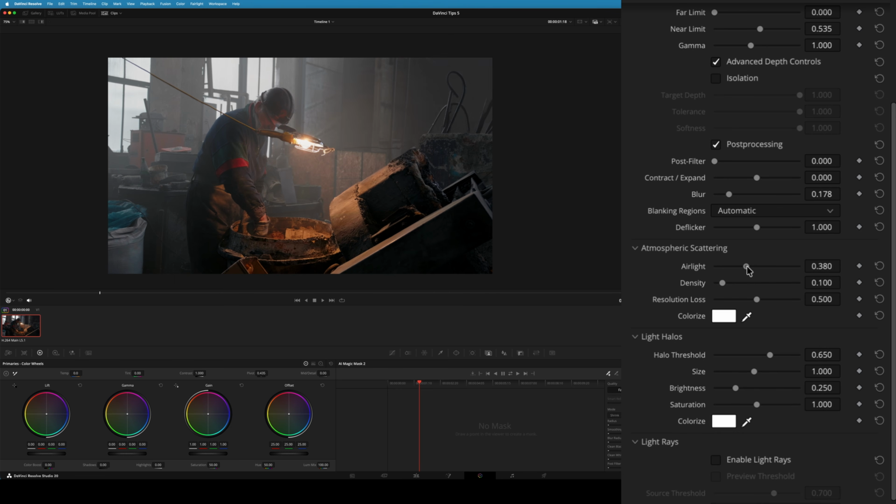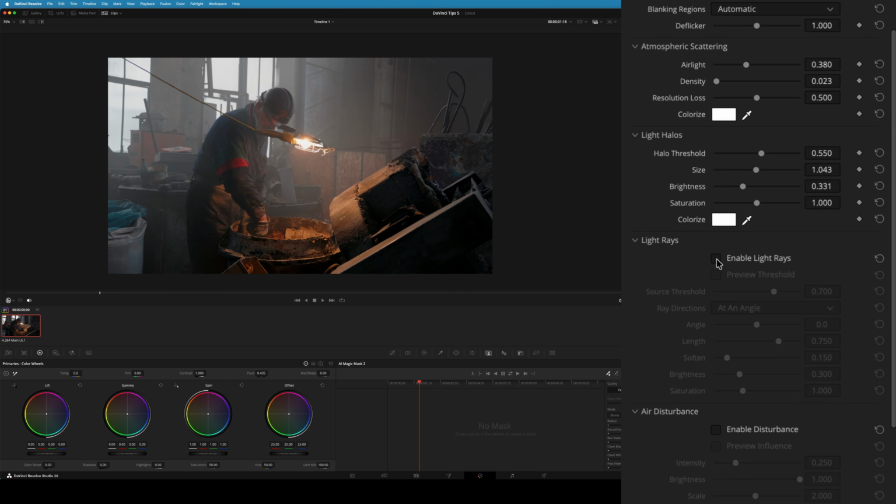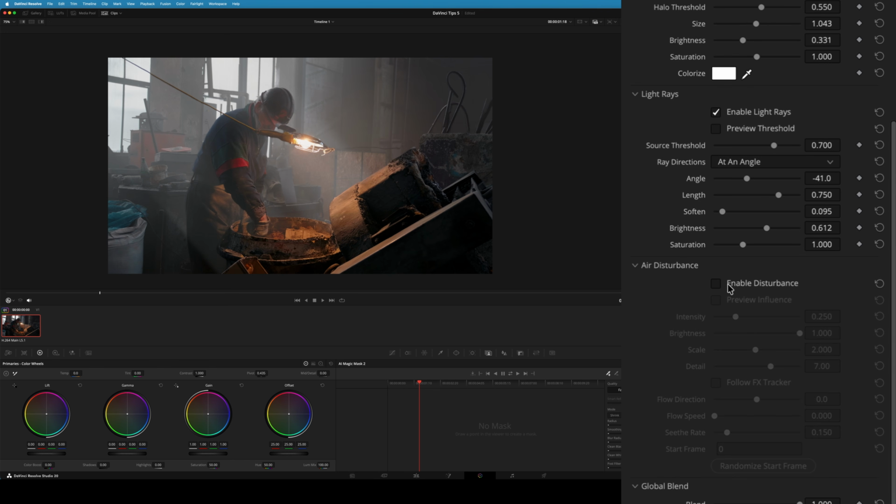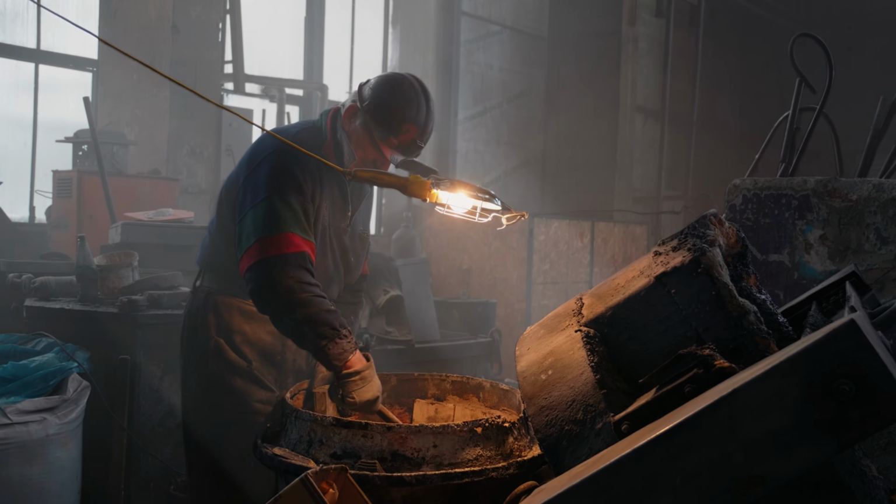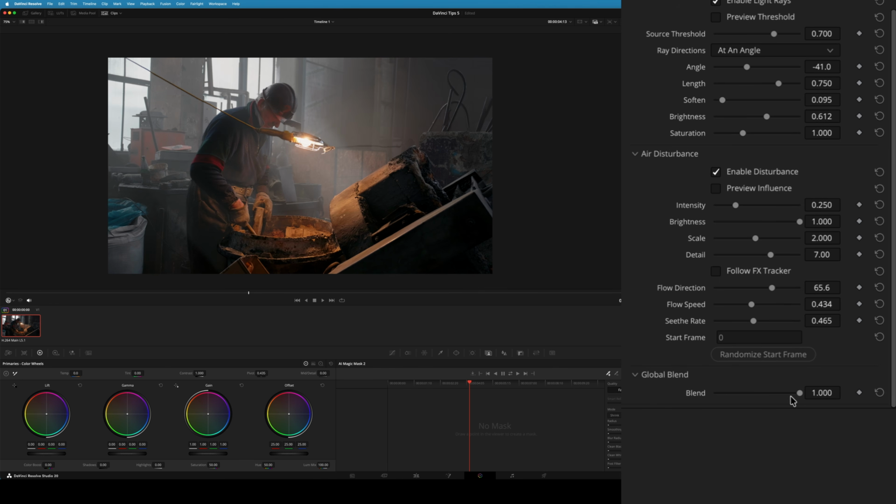And there are also a bunch of different settings you can play around with to get the kind of haze that you want. And down here you can even add light rays, which can look really cool and add a lot of extra depth to your shots. And what's actually really crazy is that you can also make this haze move, as if it was really there in the room. If you enable disturbance right here, and then play around with the settings a little bit, it can actually look pretty cool. At the bottom here, there's also a global blend slider, so you can reduce the overall effect a little bit if you need to.